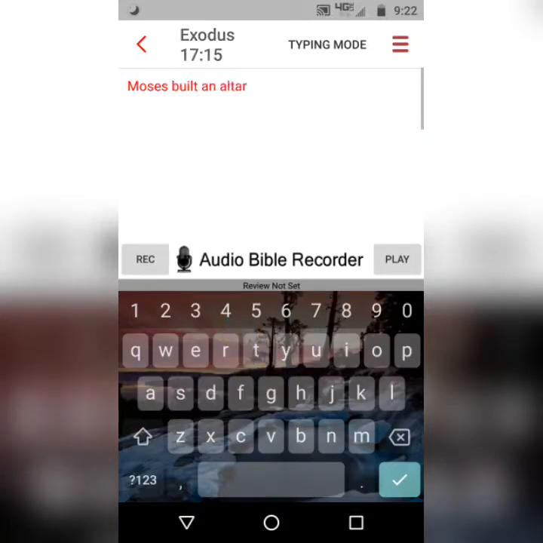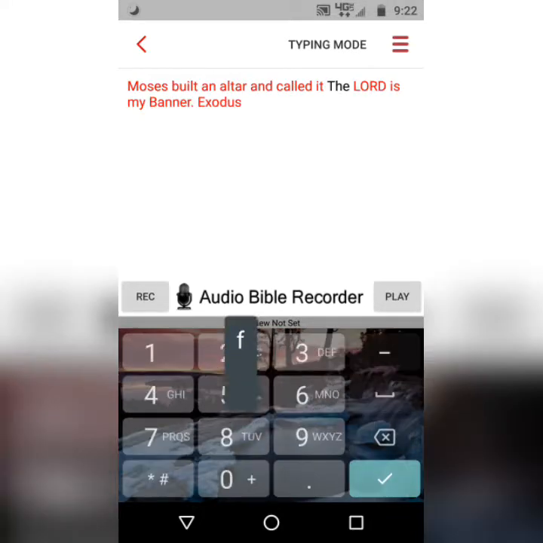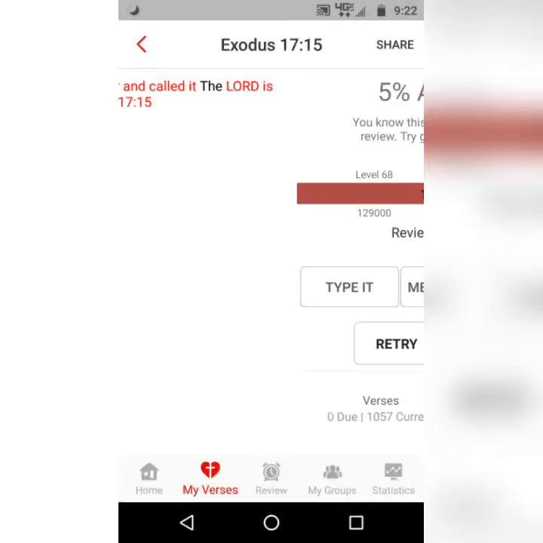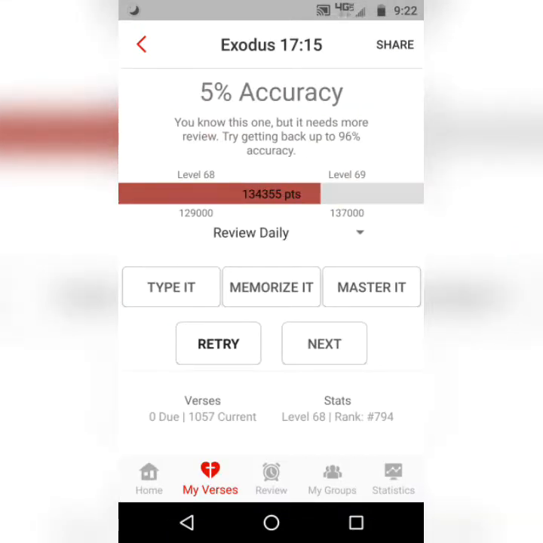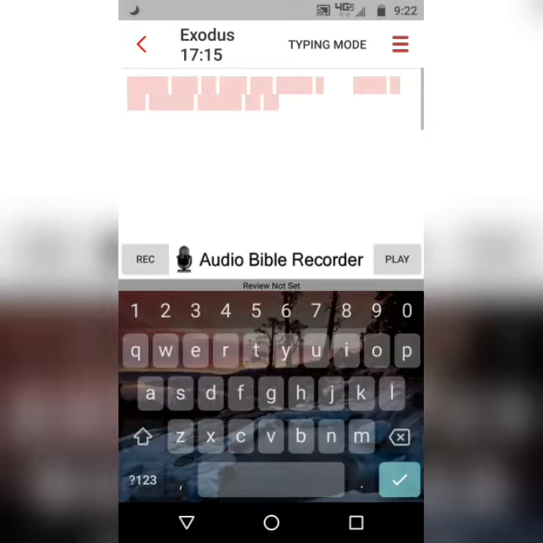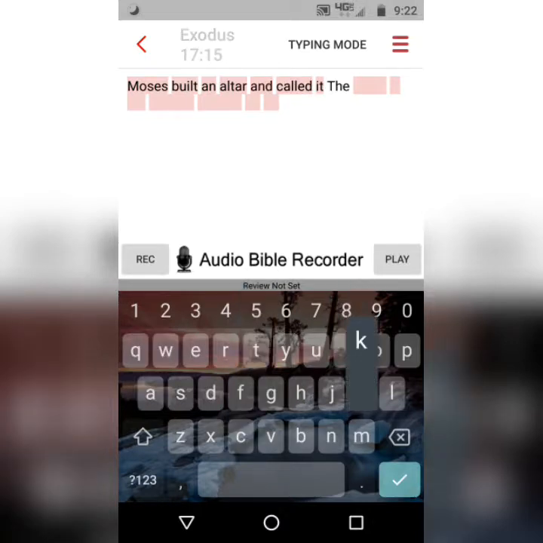So if you do this, it'll turn red, and the next time you do it, it'll have these heat signatures. So when you retry it, it'll be all red like this. So that's one way it helps you just remember the place where you made a mistake previously. In any case, Moses built an altar and called it "The Lord is my banner."